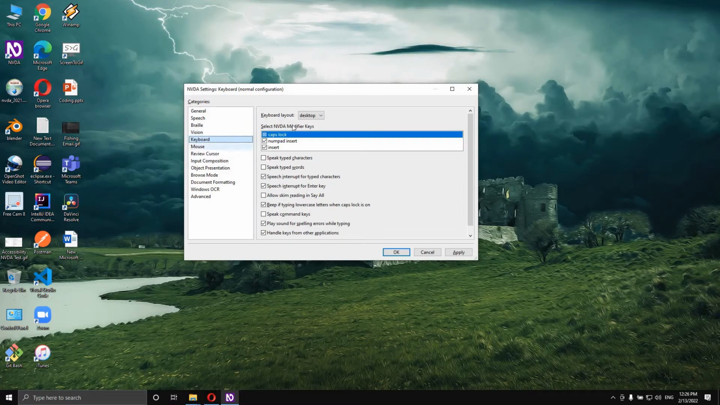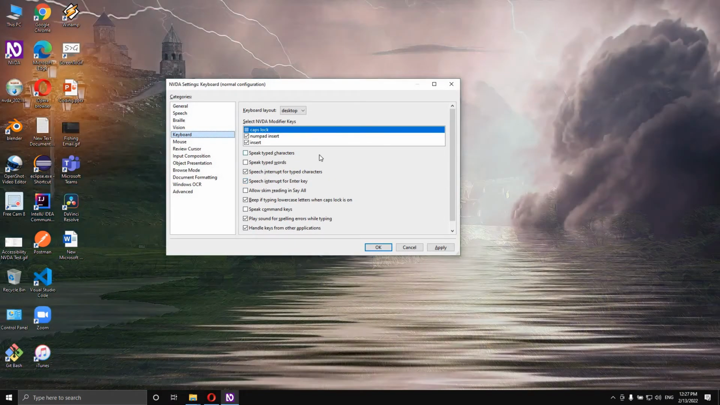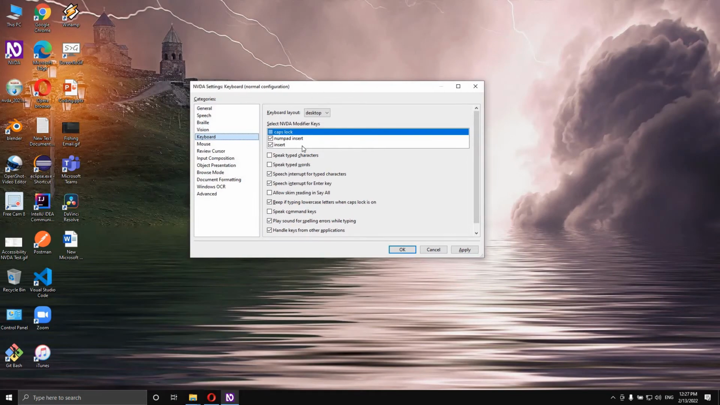The keyboard configuration. Here you can change the NVDA modifier keys. By default, the NVDA modifier is insert, as you can see, it's checked. Caps lock, you can also use as an NVDA modifier, but I prefer not to use caps lock because in some situations, what if you would like to use caps lock itself to make a capital letter or something? You will get a conflict between your NVDA settings and the letter you want to capitalize. So I don't use it, I use this one.